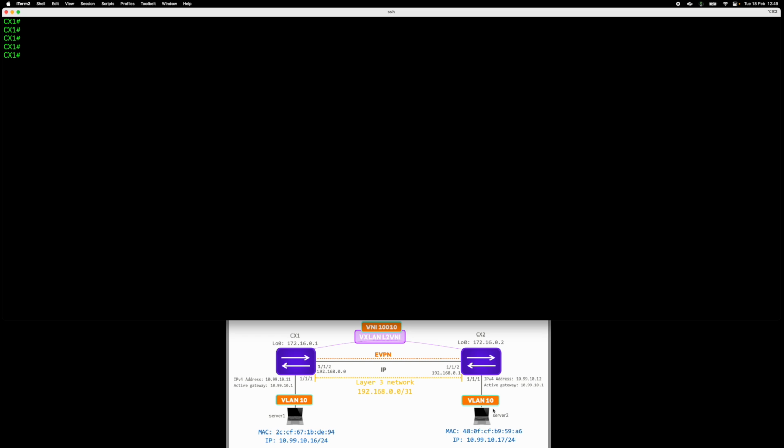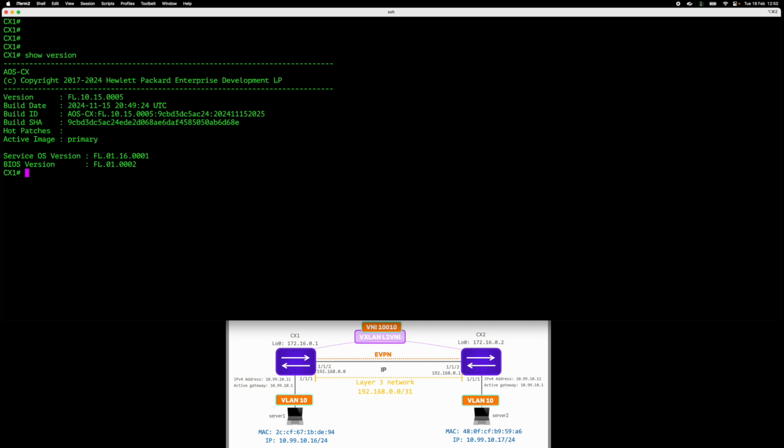Everything is physically connected. So I've got these two servers. These are just two Linux servers that we're going to be using as our example clients. CX2 is fully configured. CX1 has got a basic configuration on it, and we are going to build up the configuration on there and then do some troubleshooting. So these are both 6300s running a very recent version of AOS-CX. Let's have a look at a show version. Here we are. Okay, so it's 10.15.0.0.5, so that's a recent release of code.